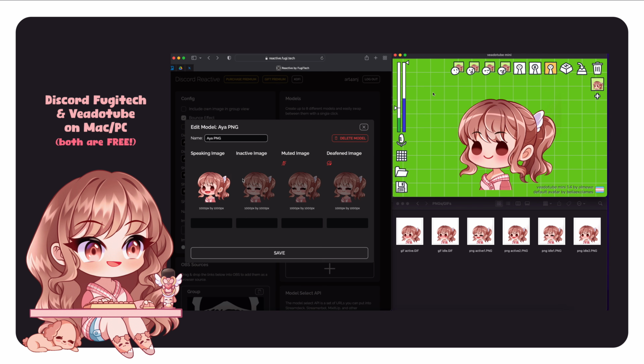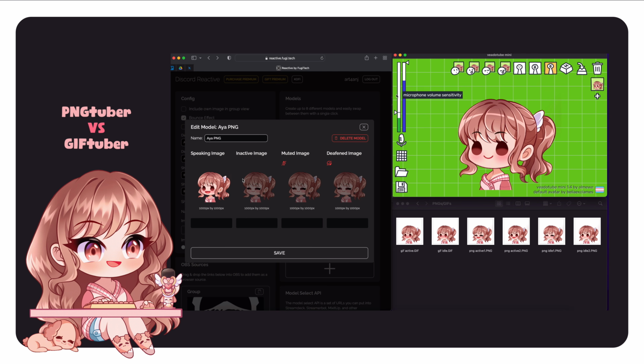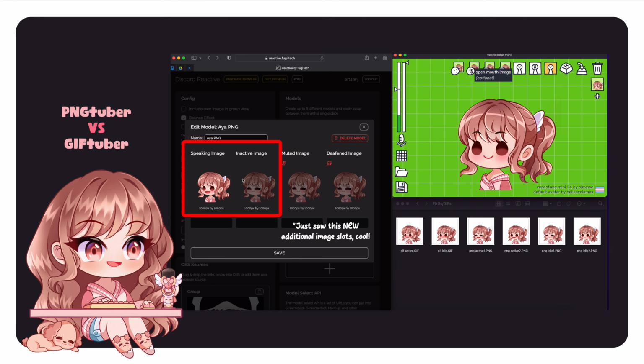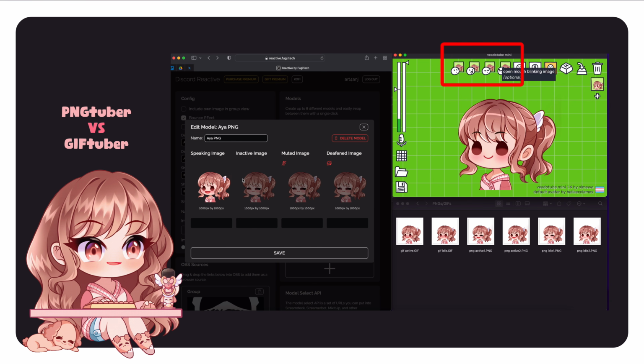So basically, the only difference between PNGTubers and GIFtubers is the file format. In PNGTubers, it's PNGs, and in GIFtubers, it's GIFs. For Discord Reactive, you only need 2 images, one that's speaking and one that's idle. As for VideoTube, you can actually put 4 images to create a simple blinking animation while it's either on idle mode or speaking mode.